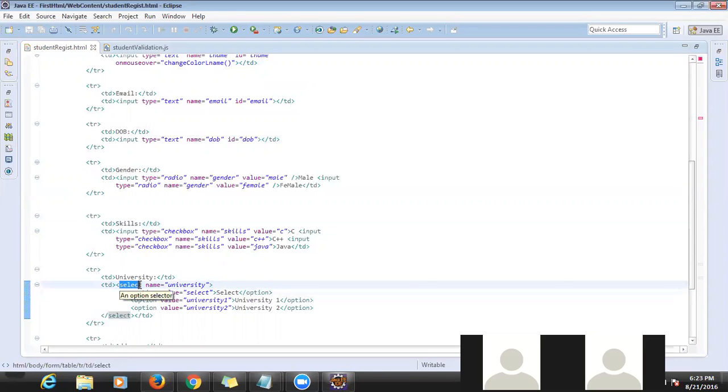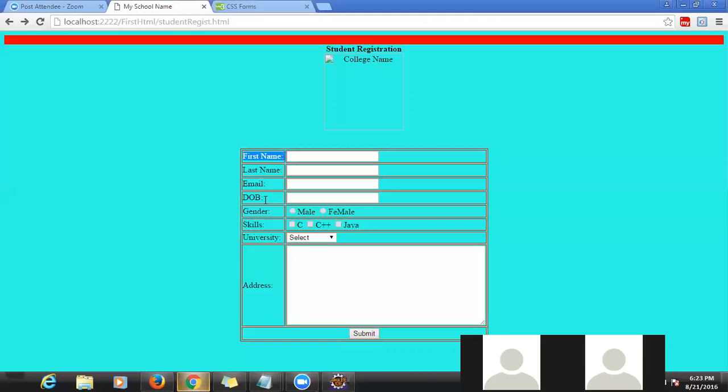I have another question actually. Is JavaScript used only for validation, or for anything else? JavaScript is used for client-side validation. Client-side means this page will be displayed for the end user.